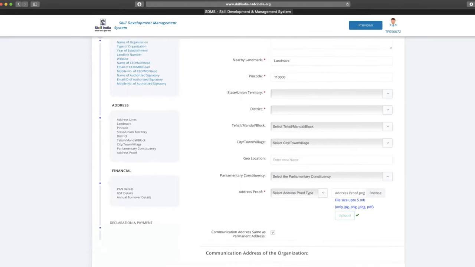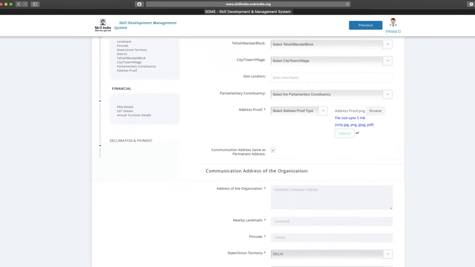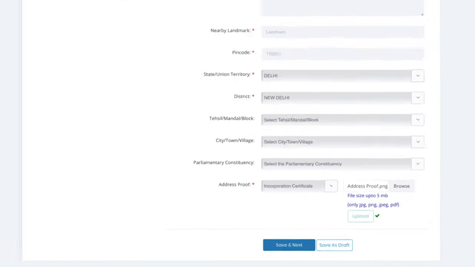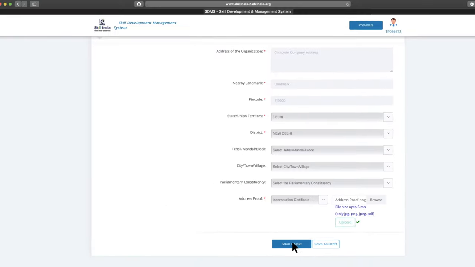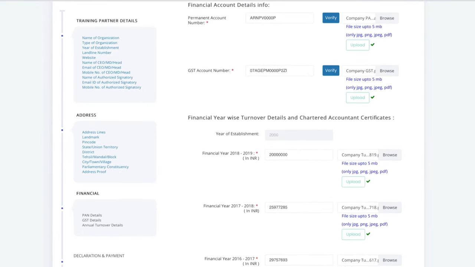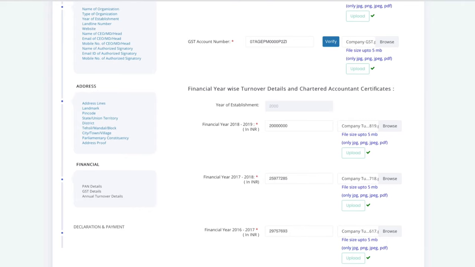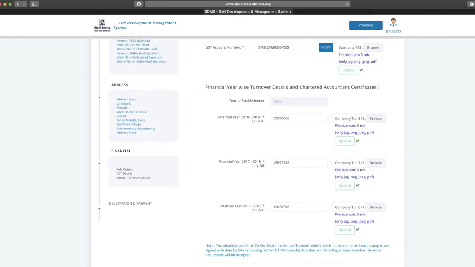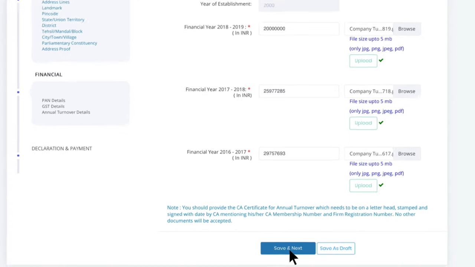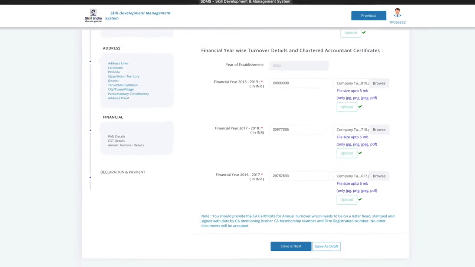In the next page, fill in the contact details of the organization, the registered address and the communication address. Save and Next will bring you to the page that asks for your financial details, PAN number and 3 years' balance sheets. Fill in the form carefully. Either click on Save and Next to continue or Save as Draft to work on it later.